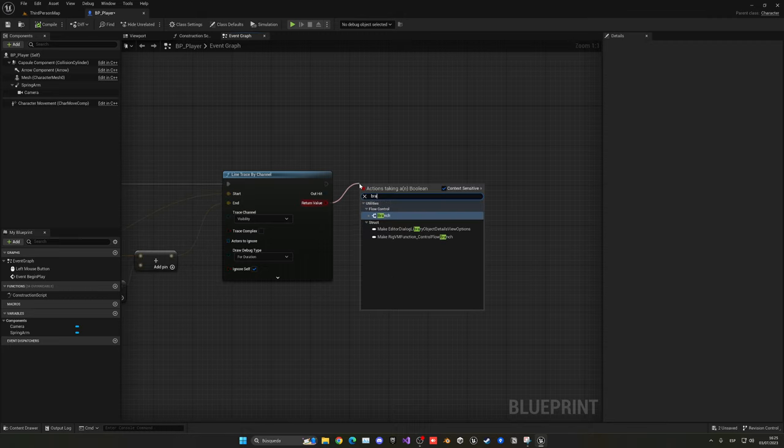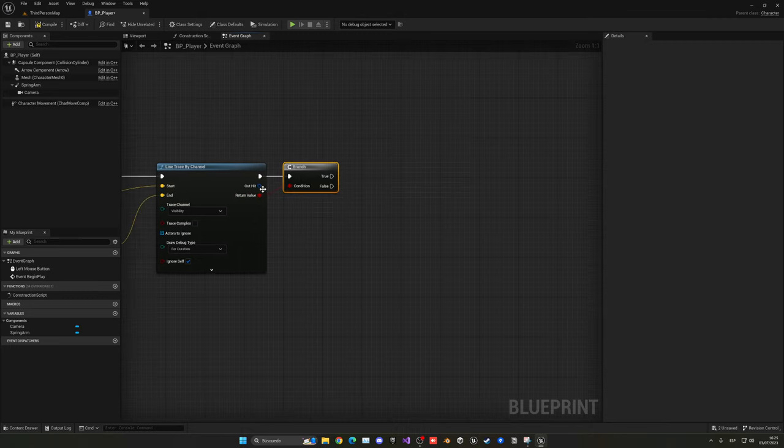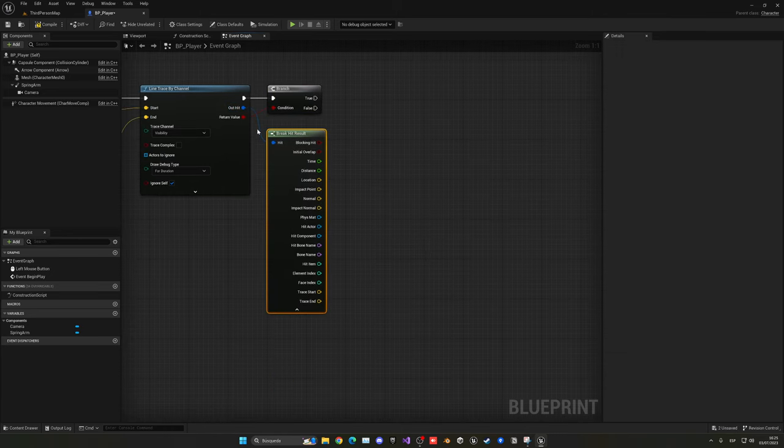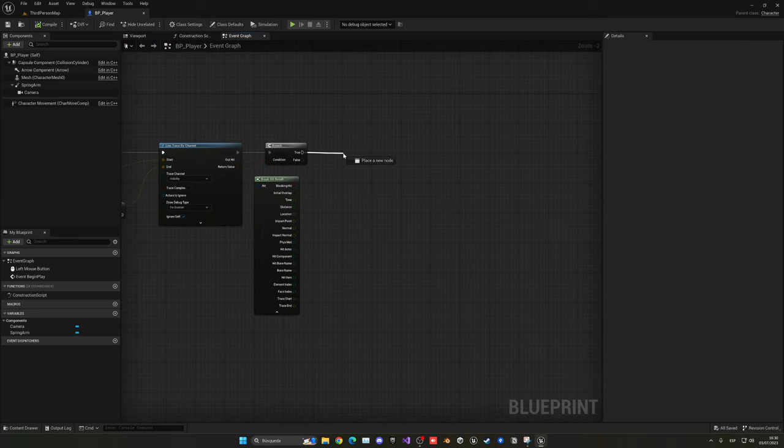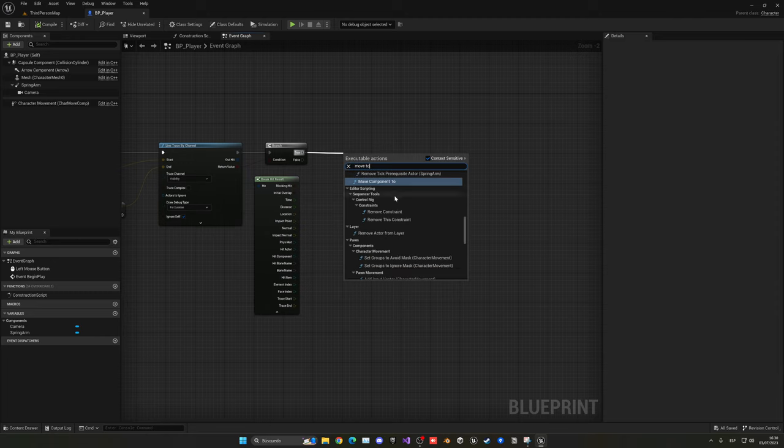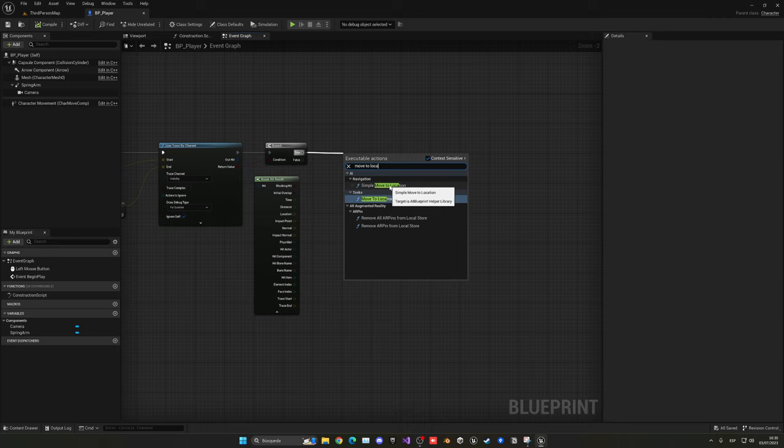In this case, let's first of all make sure that we have hit something, just in case. And now if we get this and break the hit result, we have all the information of that specific point that we have hit. And now what we can do is get this and use this node, which is move to. And we can see that we have the simple move to location. Okay, now the one to use will be the navigation one, simple move to location.